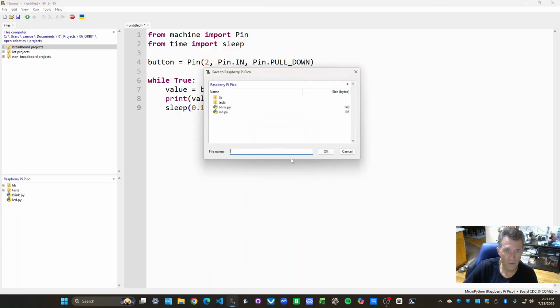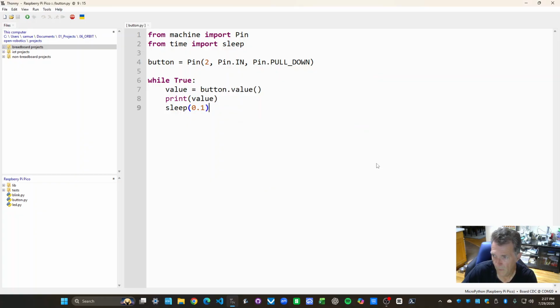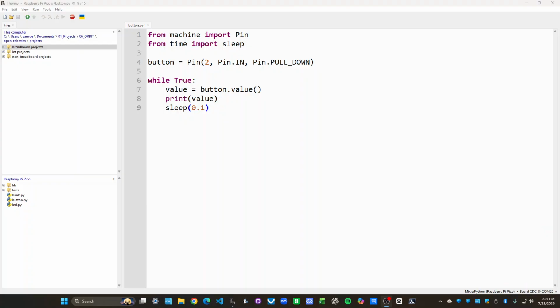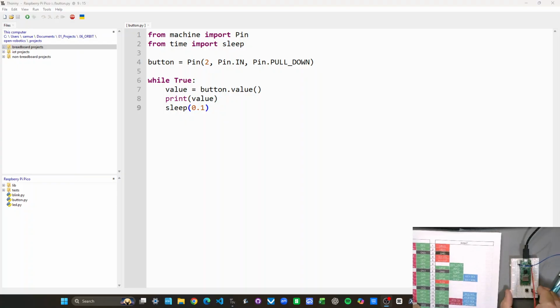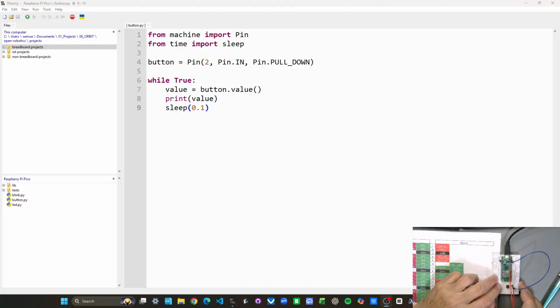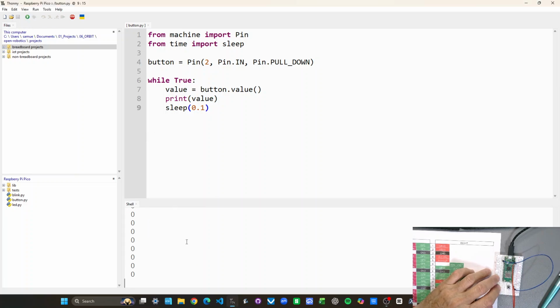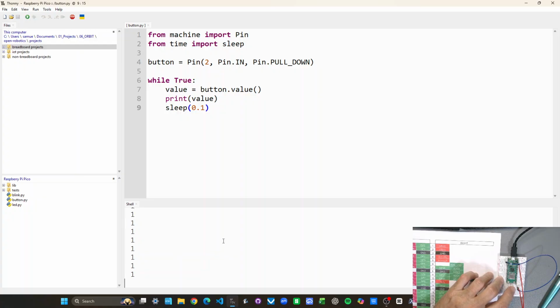All right. Now, let's go ahead and save this. It's asking me where. I will call it button.py, like this. All right. Now, I am going to go ahead and run this code. If I run it, you'll notice a whole bunch of zeros are showing up here on the screen. If I push the button, then you'll see that ones show up. So it definitely is working as intended.